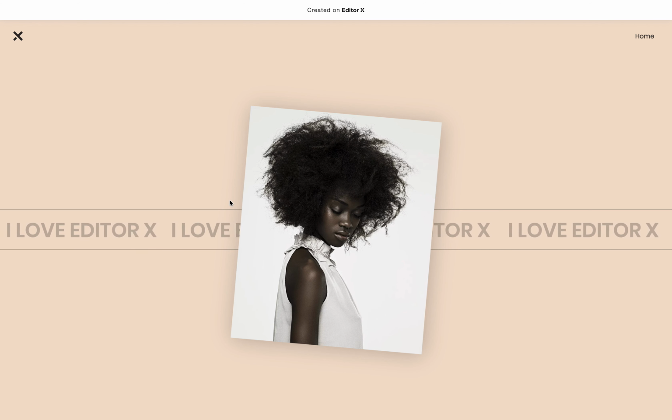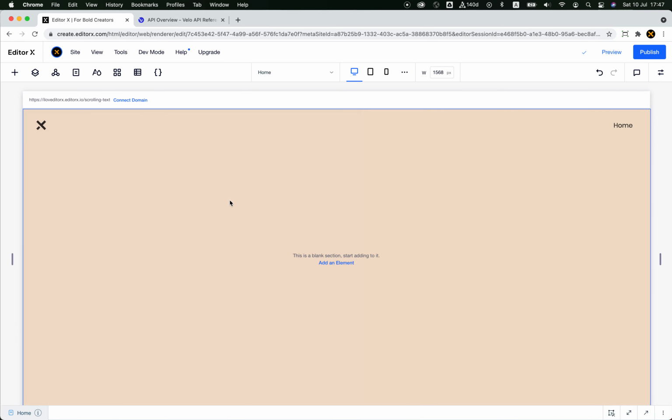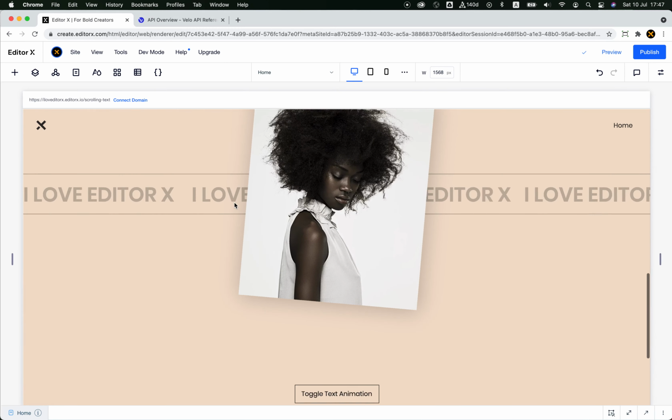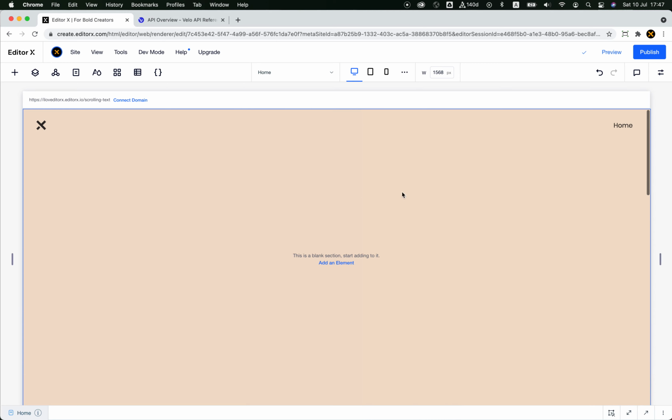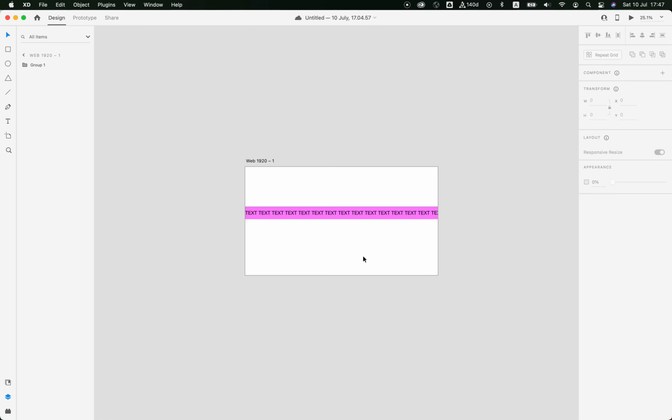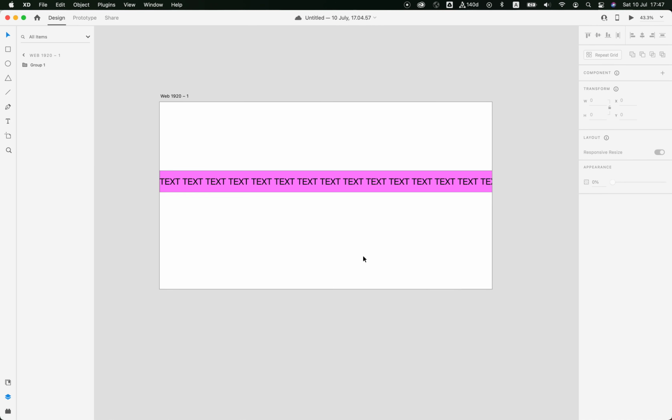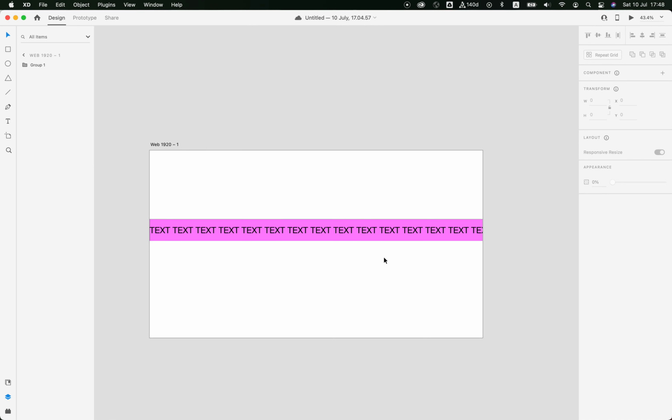Alright, so I already created all the designs right here, but we will do it from blank, from scratch, and before we start we need a plan. So this is my XD file and we must have a text that fills the whole site, or at least shape, image, whatever you choose.